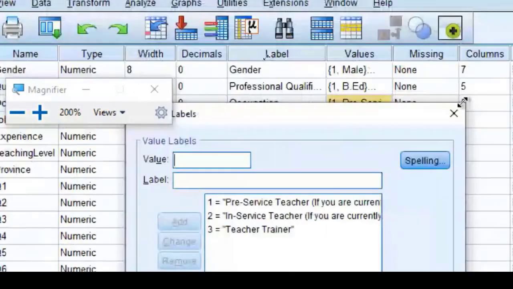ANOVA is used when you have more than 2 groups. Either you use ANOVA, dependent test, or independent test. These are all called mean comparison tests, because they compare the mean values. If you have 2 groups, you will use the independent test. If you have more than 2 groups, you will use ANOVA.